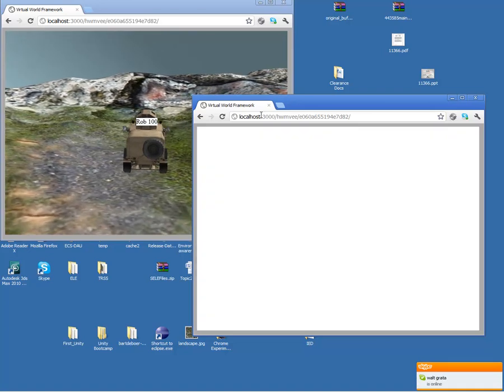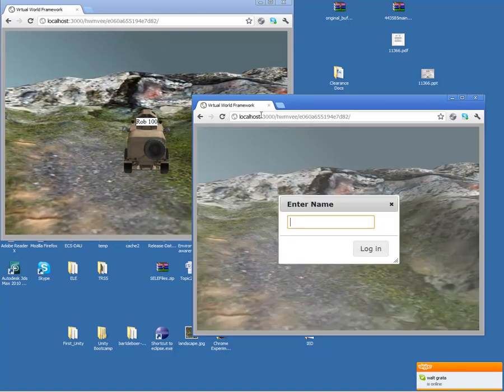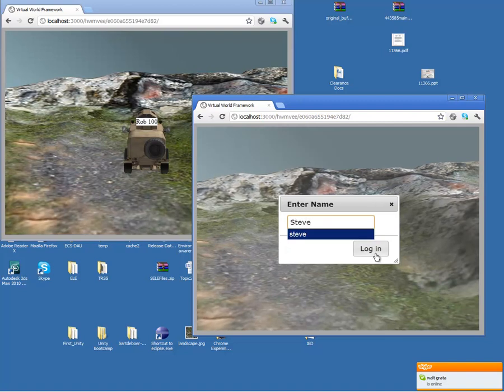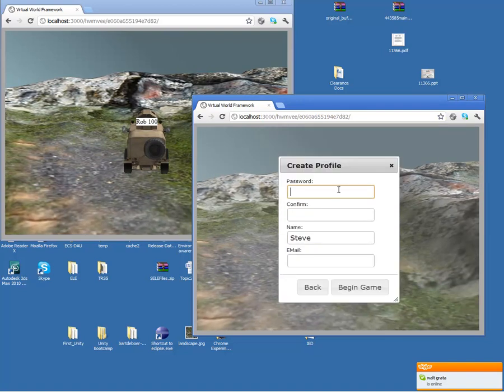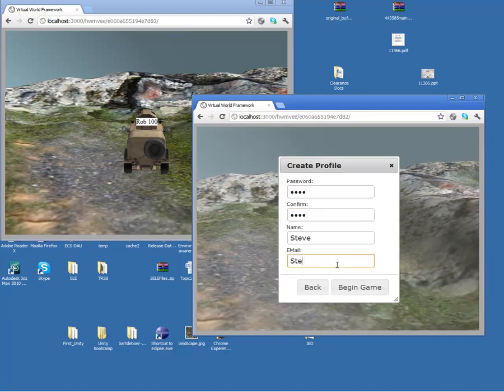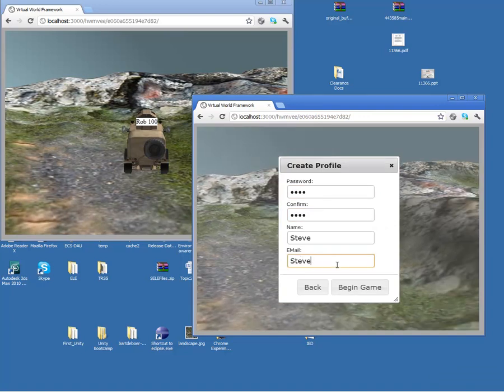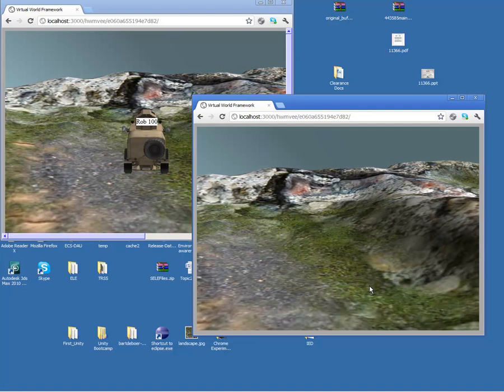So I'm just using another browser, and this could be on a different computer. In this case, I happen to be sitting on this one so that I can record. And let's log in Steve. You'll note that Steve doesn't have a profile created, so I'm just going to give him all kind of dummy data. I'll begin the game. And you'll see when Steve enters this environment, he'll see Rob, and Rob will see Steve.